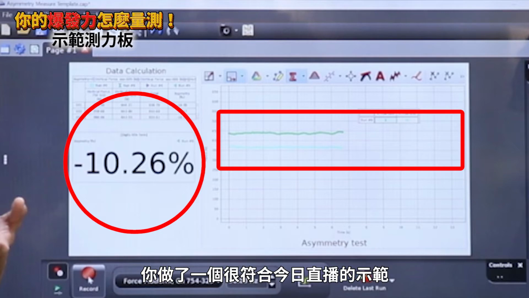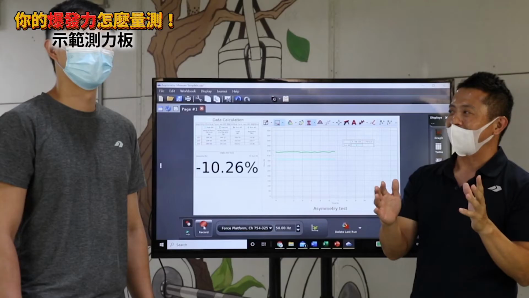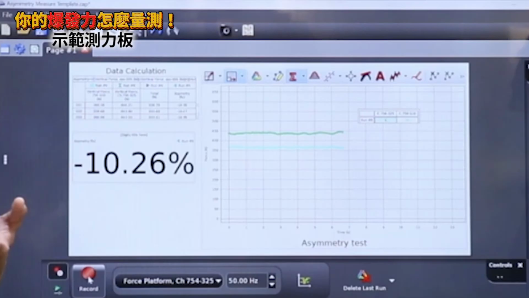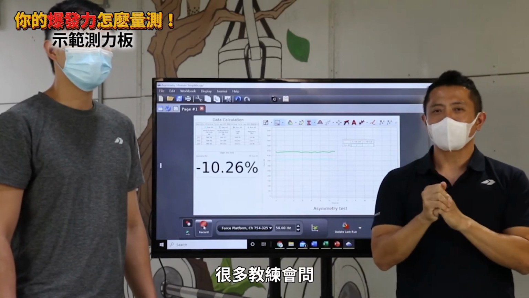Okay. So you are very good for my subject to do the live broadcast. This is exactly what I was expecting. Once the eyes are shut down, he cannot have any visual information. Then this is actually the true value of his asymmetry. With eyes closed, the difference between left and right becomes larger: before it was 5 to 6% because of the visual assistance, and now it's around 10%. So this is his left-right force application without visual assistance.